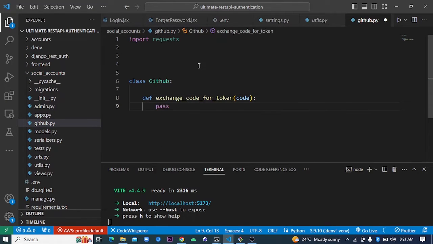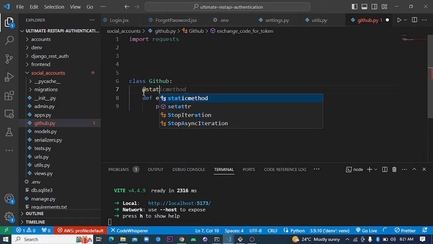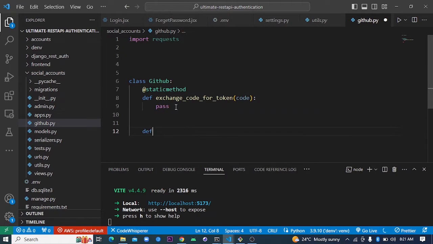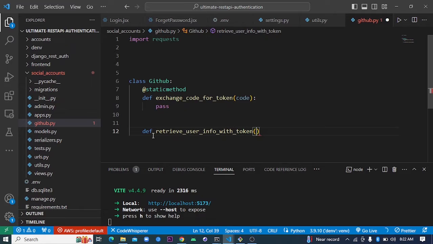All right. So that's the first method. This is going to be a static method as well. So I'm going to say static method. Then the next one we're going to do is retrieve user. This one, I'm going to call retrieve user info with token. You can use a better name of your choice, if you want to use a shorter name, I think I can say retrieve.